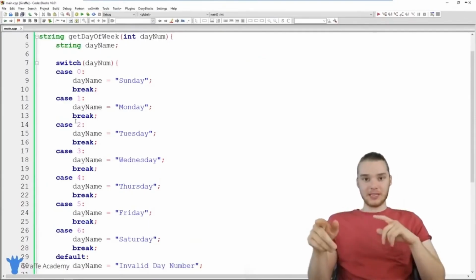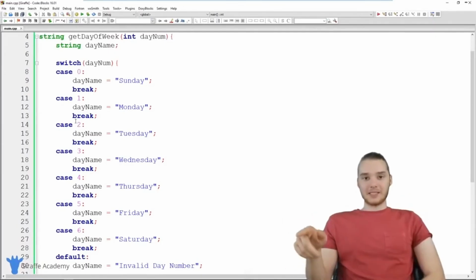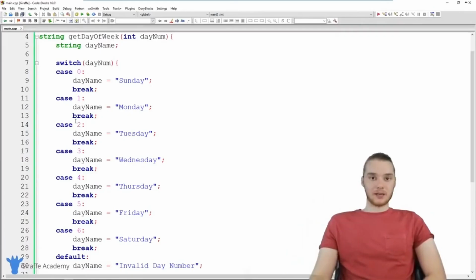Now, here's the thing. I could have easily done this with an if statement. Nothing is stopping me from doing that. But it's a lot easier to use something like a switch statement, and that's why C++ included it in the language.